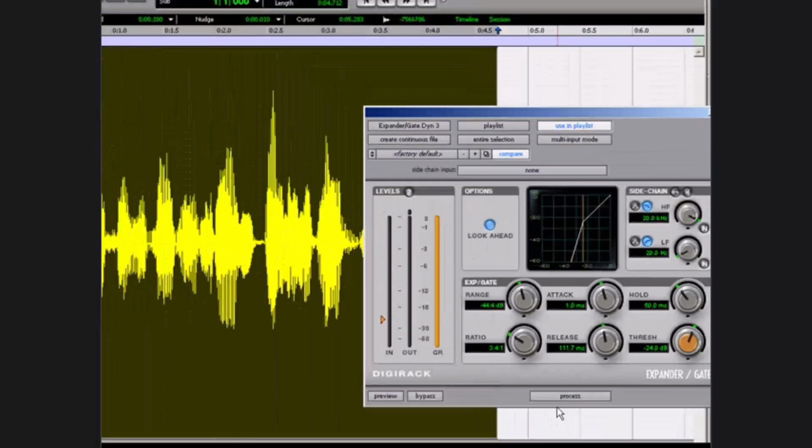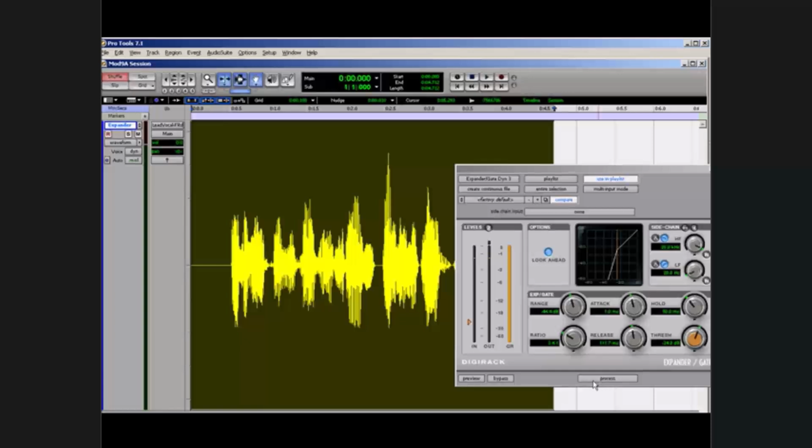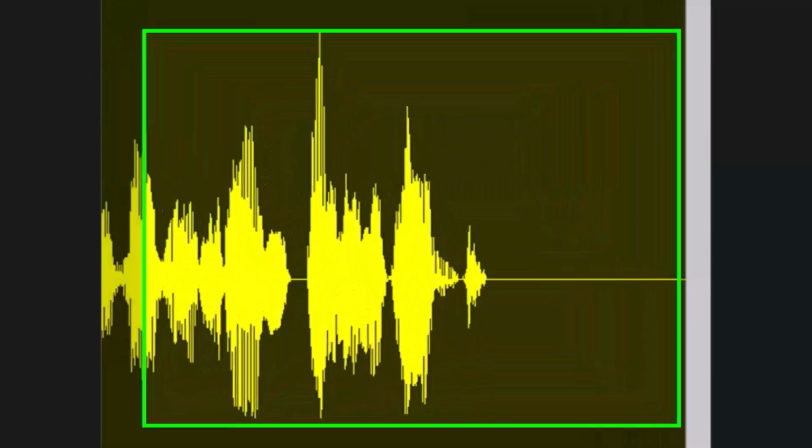Now we'll process that. And notice on the waveform, the background noise has been gated out. You can hear the difference. Here's a waveform of my voice saying dynamic range. And again, notice that the waveform no longer shows the noise.